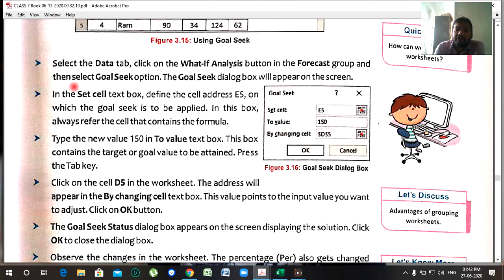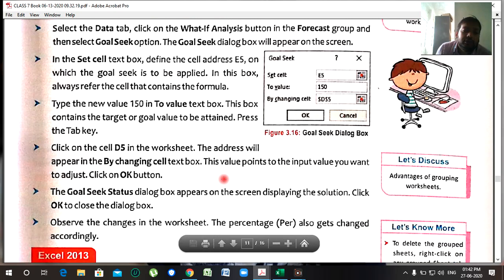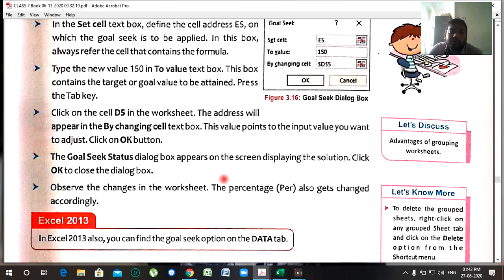Now read this step: select the Data tab, click on the What-If Analysis button in the Forecast group, and then select the Goal Seek option. The Goal Seek dialog box will appear on the screen. In the Set cell box, define the cell address E5 on which Goal Seek is to be applied. Now here I am going to show you practically how Goal Seek should be performed.